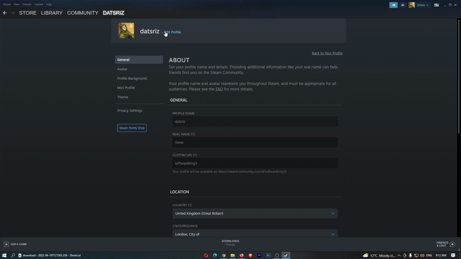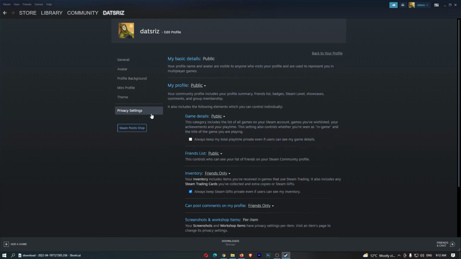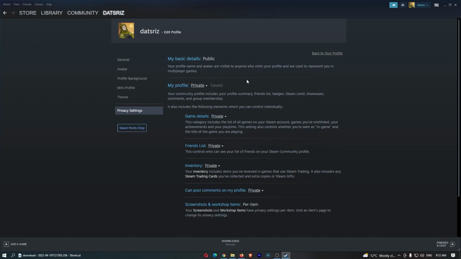That is then going to take you to the Edit Profile area where you can make changes. So come to this menu on the left hand side, click on Privacy Settings, and then right here we can change the My Profile from public to private, just like that. And that is how you can make your profile private on Steam.